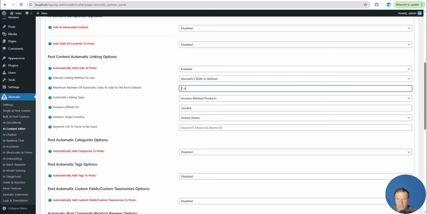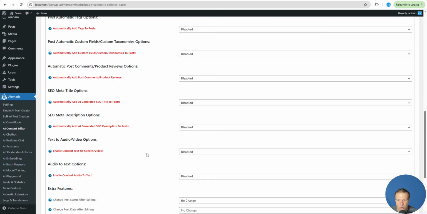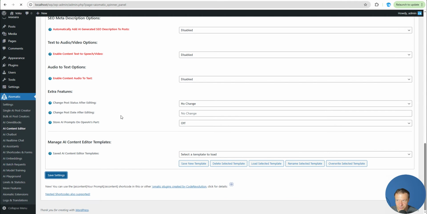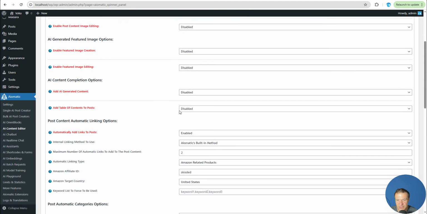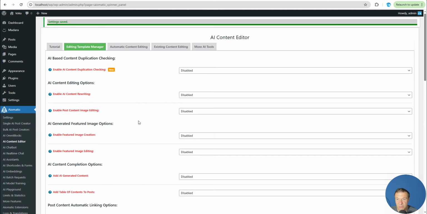You can also add ranges like this and the plugin will automatically select a random number in this range. But now let's keep this low and let's save. So you can apply this to existing posts using manual processing or automatic processing.